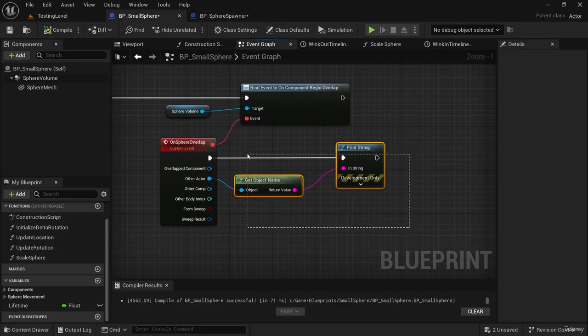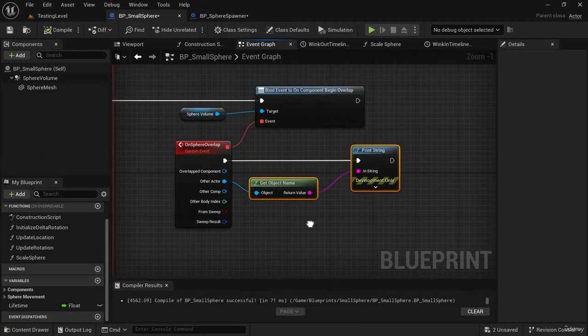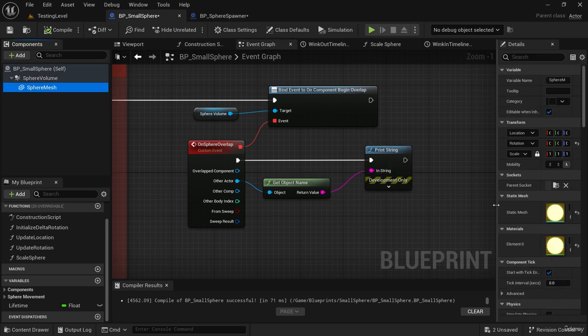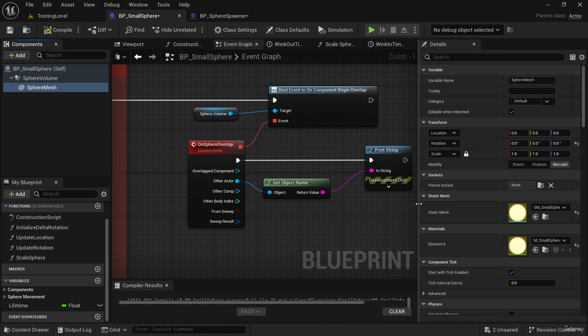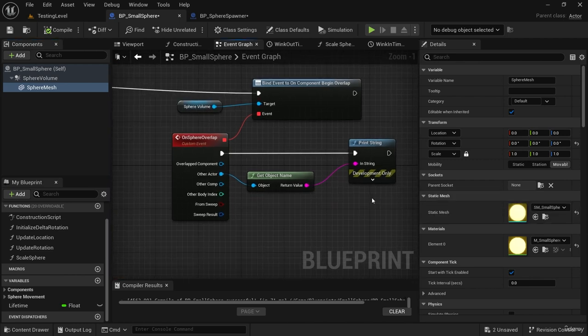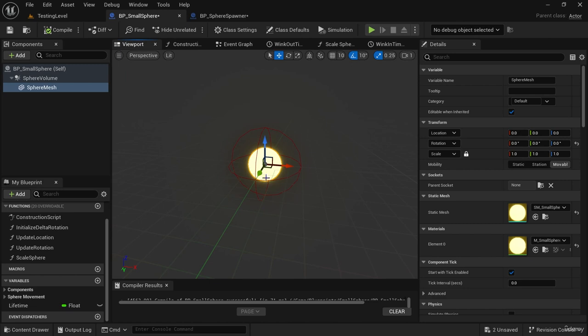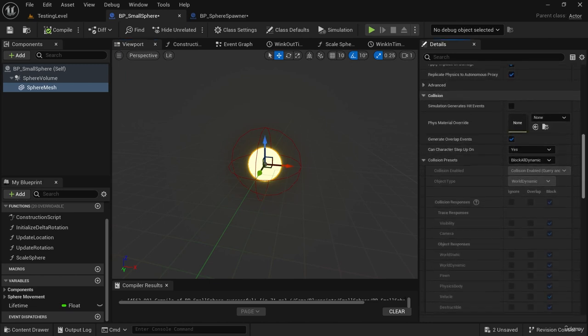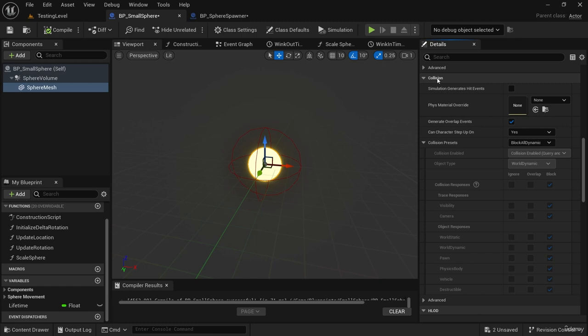So we're going to want to do some things in response to being overlapped, but I also don't want to bang into that sphere mesh with my default pawn. And this brings us to a very important topic that we're going to dive deeper into very soon, and that is Unreal Engine's collision system. With my sphere mesh selected, I can go into the details panel and scroll down until I find a section called collision. And here is where we configure our collision presets for this given component.